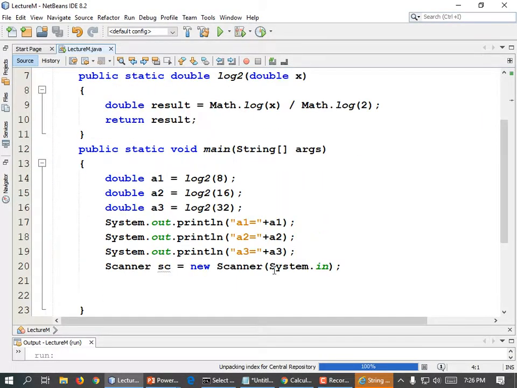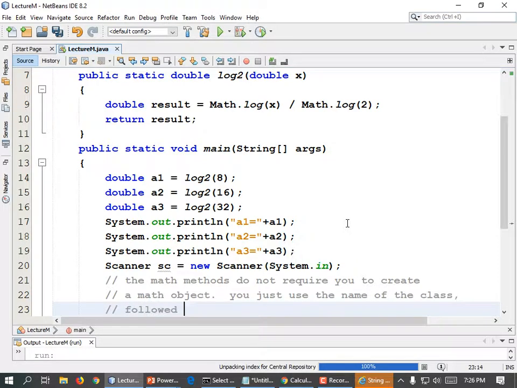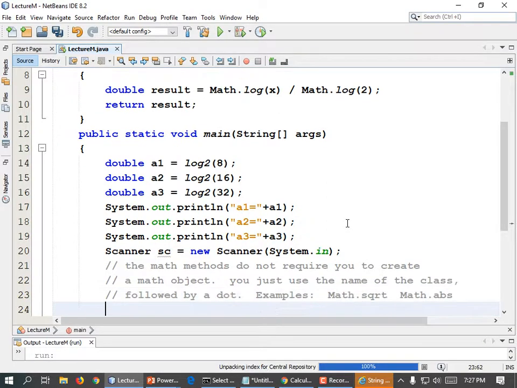So that's worth making a note about. The Math methods do not require you to create a Math object. You just use the name of the class followed by a dot. Examples: Math.sqrt, Math.abs, Math.log, Math.pow, Math.PI, right? All those things.